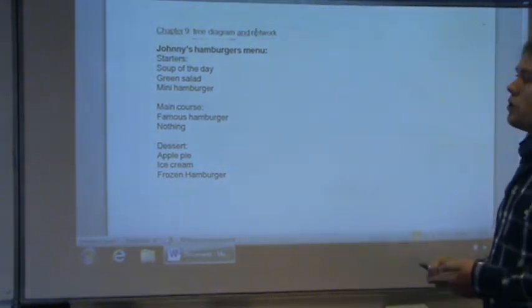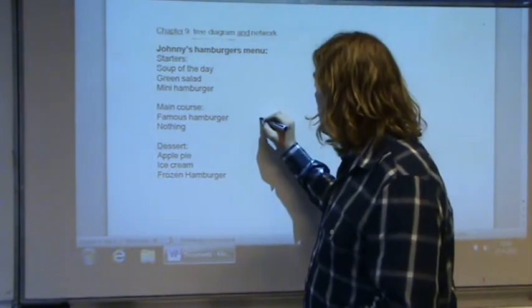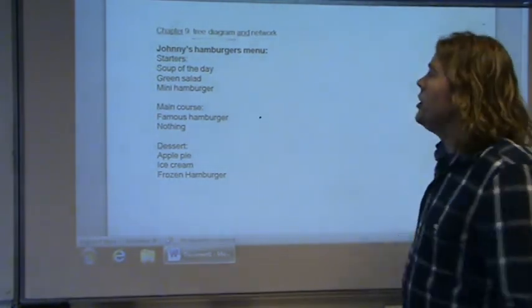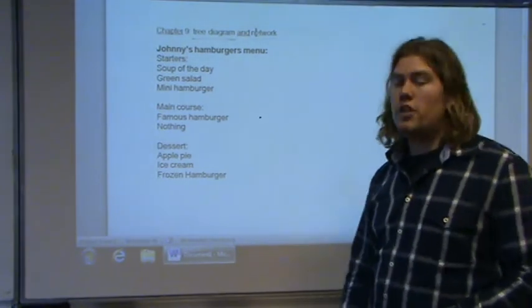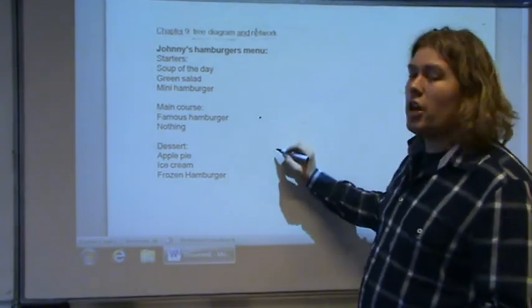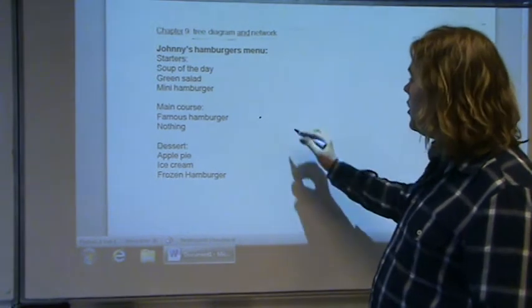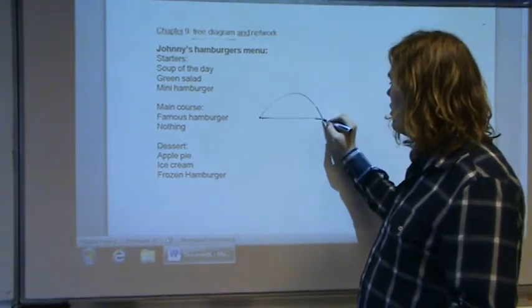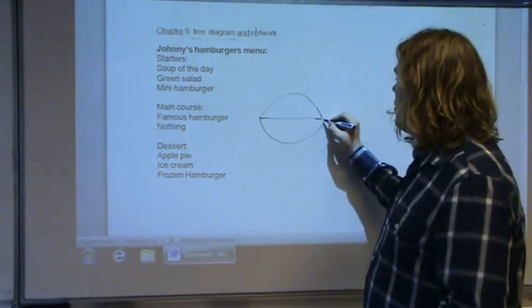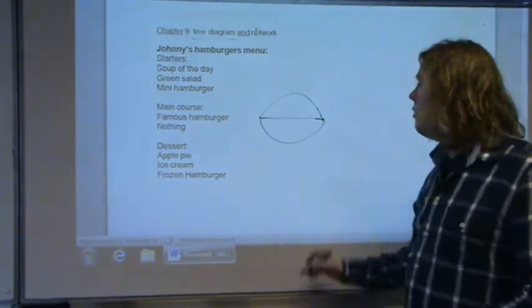And then the network. Okay, the network is basically the same, only much smarter. We start here with the network, and then we're going to choose, for the starters, the soup of the day. So just like a tree diagram, I'm going to make a line, but I'm not going to end at 3 different points now. Because when you're in a restaurant, you're still going to sit at the same tables, and then you have to move to different tables. So there are 3 possibilities, and all 3 of them will end at the same point.